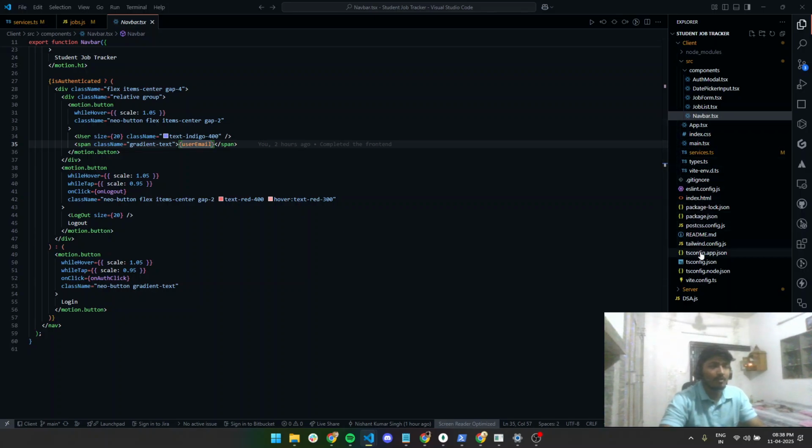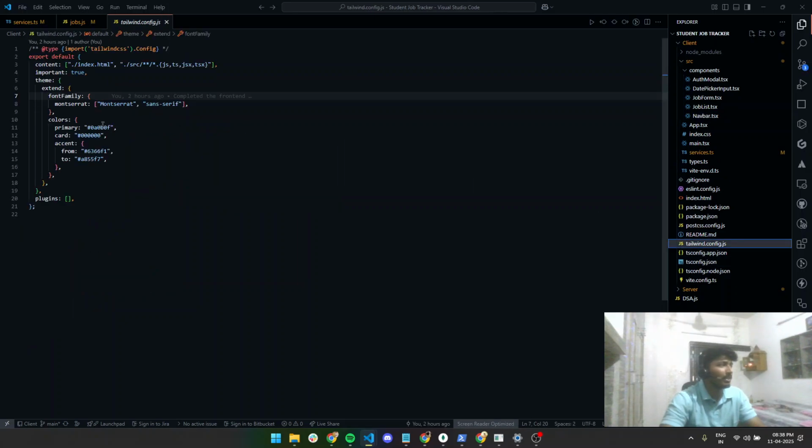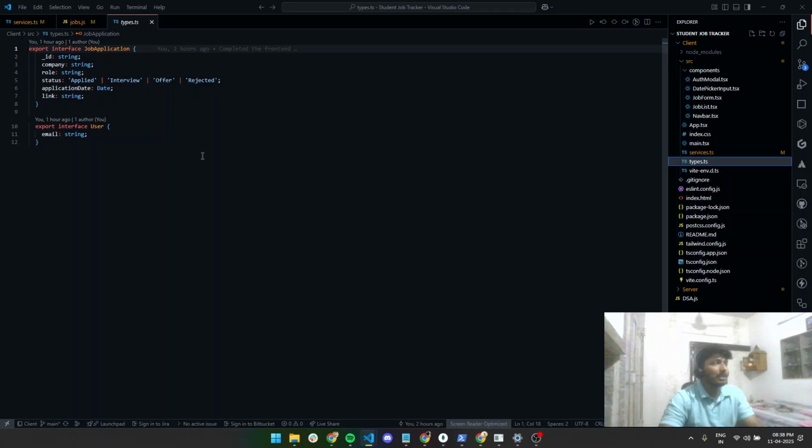And then we have the Tailwind configuration file. You can see that I have used Montserrat as the primary font, then sans serif, and I have used some custom colors. Yeah, so this is based on React with TypeScript.